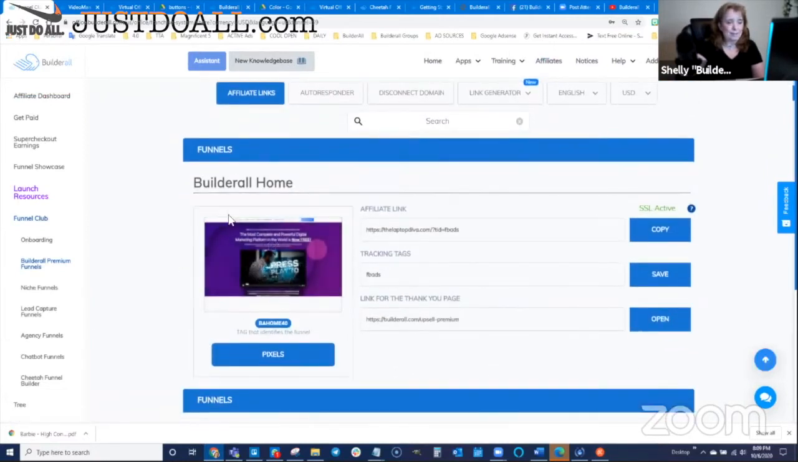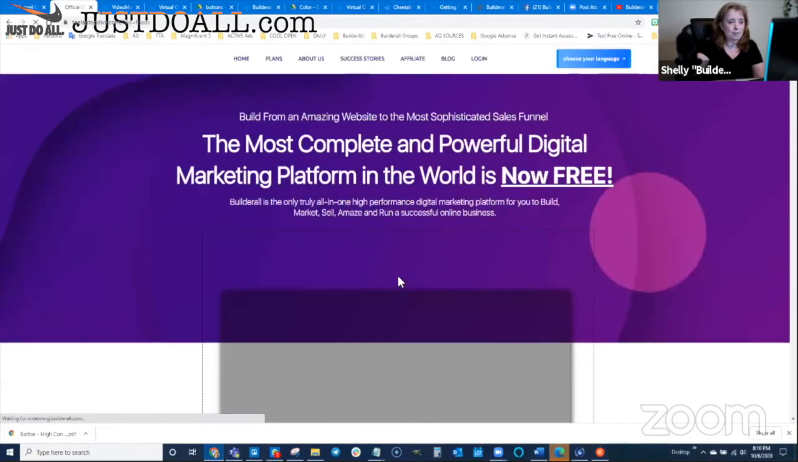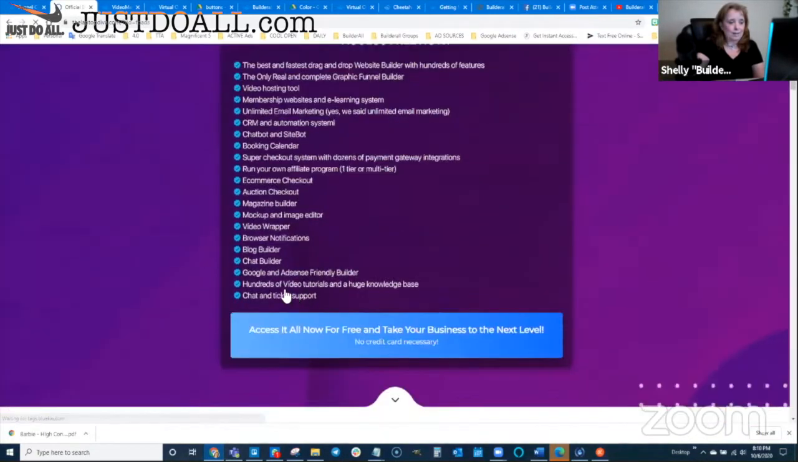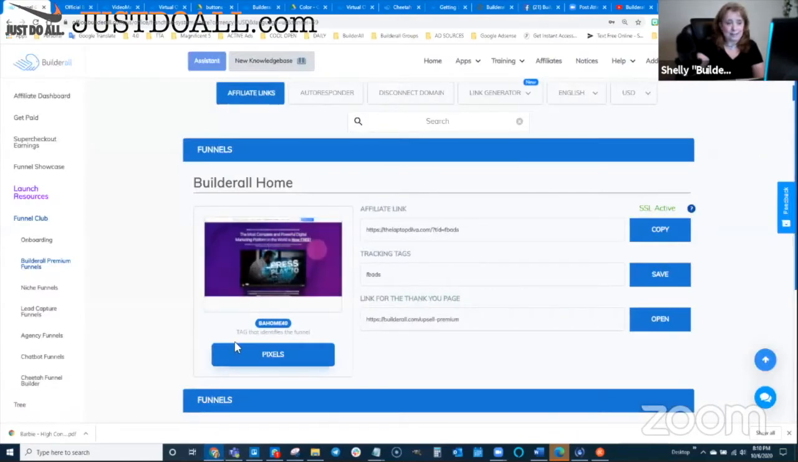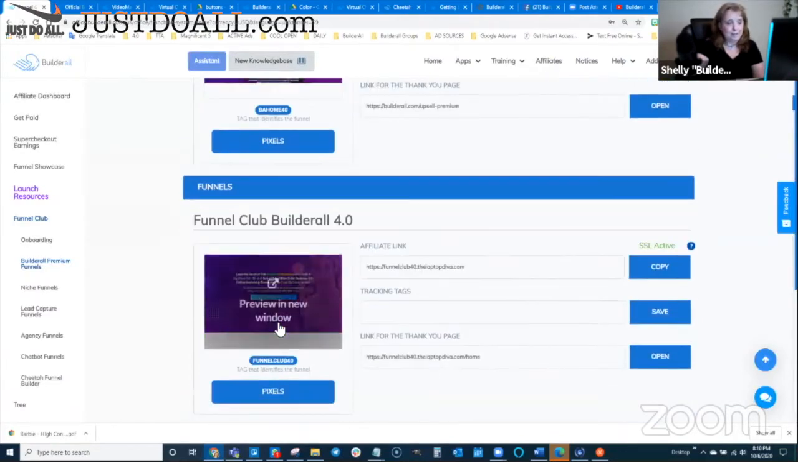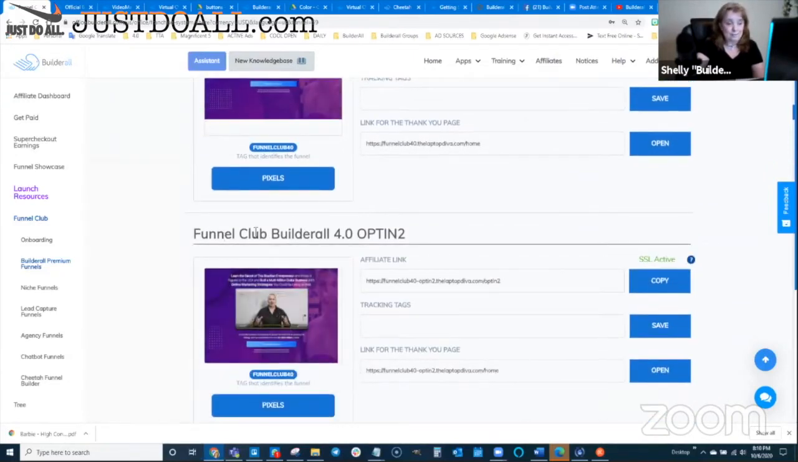And so I've got the Builderall Home, and this is the place that if you click this one and take a look at it, I believe this is maybe the free one. Let me take a look, make sure. So click down, access it all for free. So that funnel, you're going to be able to use as an affiliate to give away Builderall for free. Scroll down. This is a funnel that you're going to promote the funnel club. See right there where it says funnel club? Then the next one, funnel club.